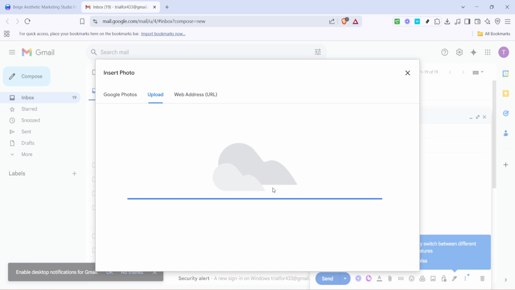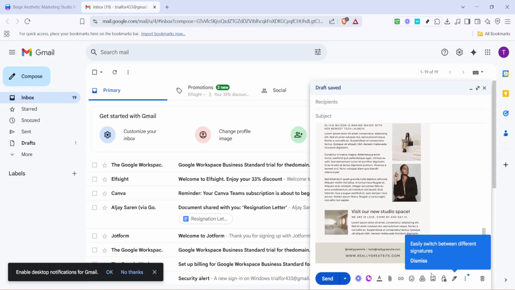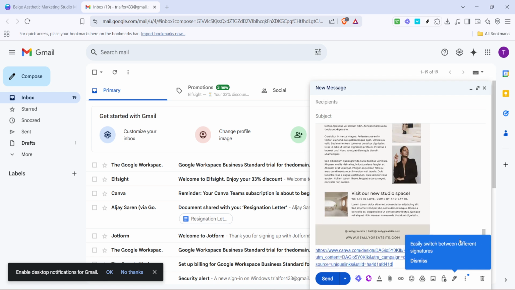Now let's incorporate the link to your Canva design. Click on the Insert Link icon within the email composition window. In the field that appears, paste the public view link you previously copied from Canva. This allows recipients to click and view your design directly through the link in the email. Finally, after pasting the link, click Apply to ensure it's properly set.